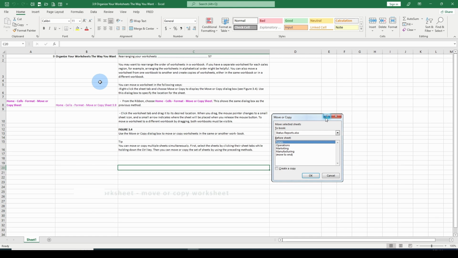You can move a worksheet in the following ways. Right-click the Sheet tab and choose Move or Copy to display the Move or Copy dialog box, shown here on the right side. Use this dialog box to specify the location for the sheet. You can move or rearrange your worksheets via the ribbon. From the ribbon, choose Home, Cells, Format, Move or Copy Sheets. This shows the same dialog box as the previous method.